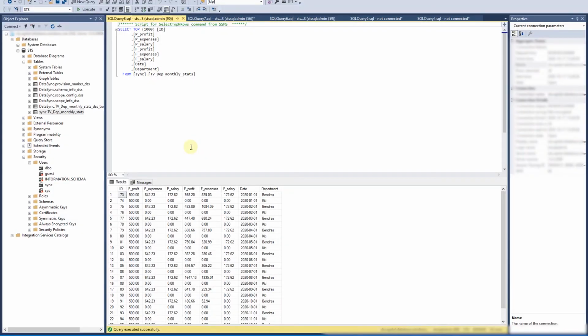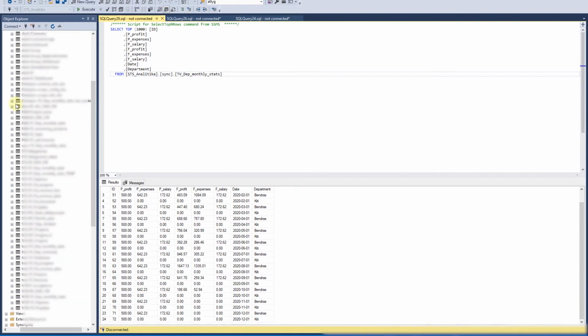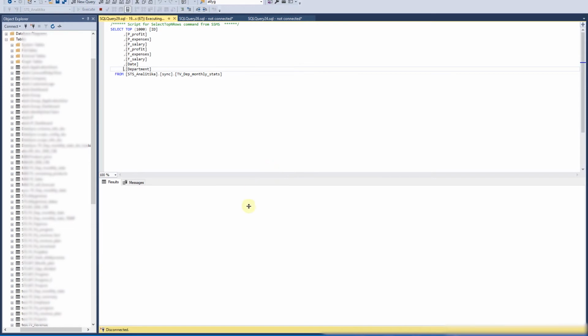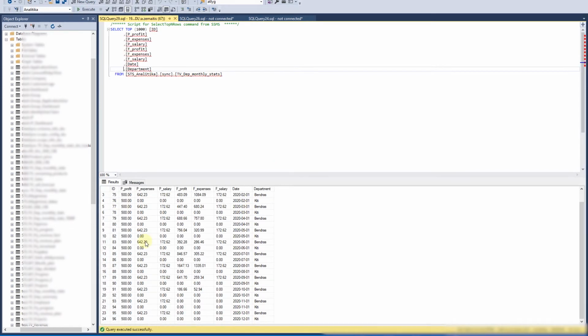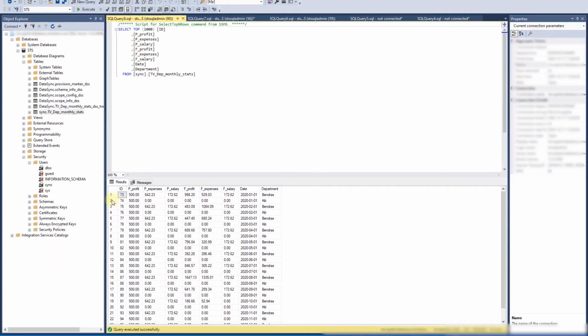Let's make a small test and let's see if it really synchronizes. Let's go to the main database, the one that we are synchronizing the data from, and in here we have a table, our sync table. Execute it, and we can see the data in here, ID starts with 73, and in our sync database it starts with 73 as well. So it's definitely the same data.